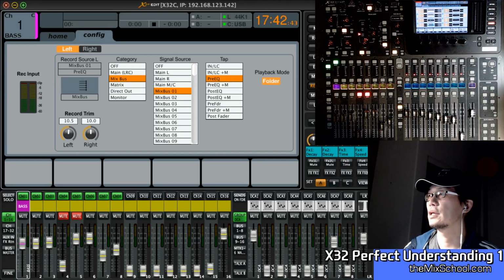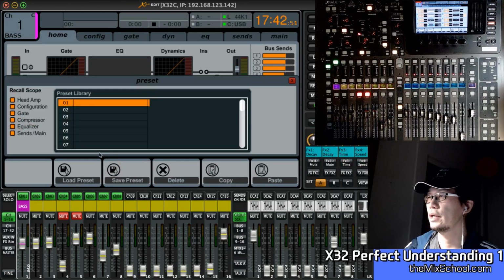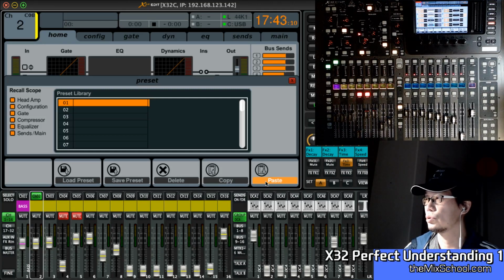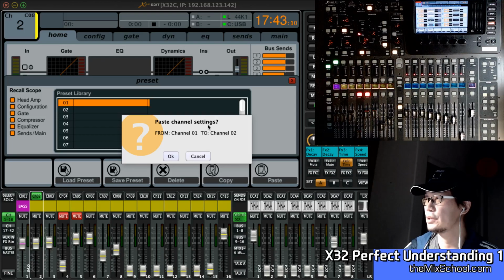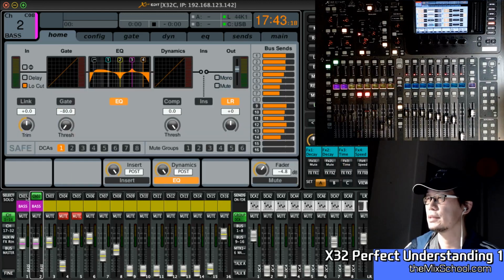And utility is another function for the individual copy and pasting. So when you use the home button, press utility, there is a small menu coming in. So you can copy channel setting. Let me just turn off the DCA. Okay, you select channel 1 here, right? So you copy this one and paste to number 2, and paste channel setting. Yes, okay. Then you will have the same setting as 1 onto 2 right here.